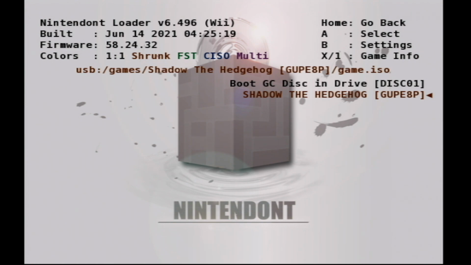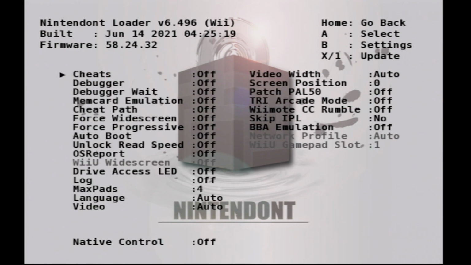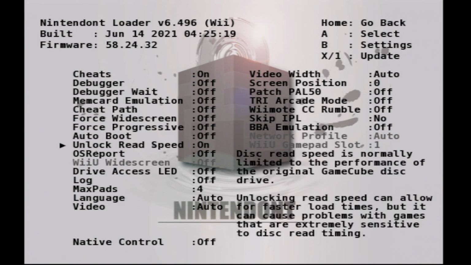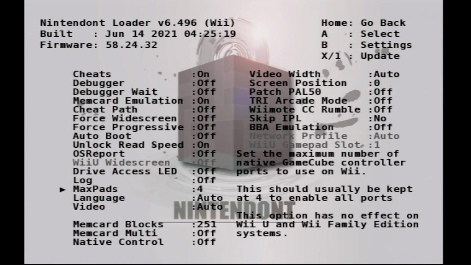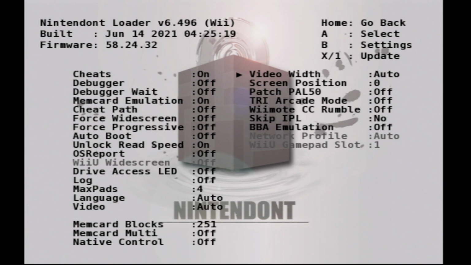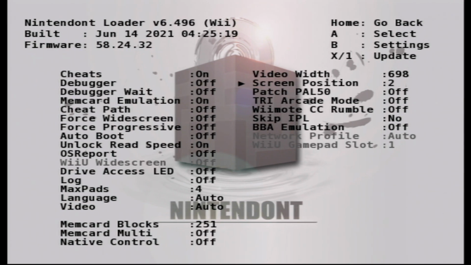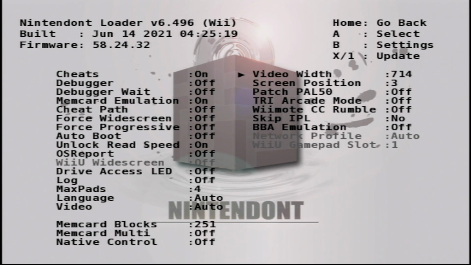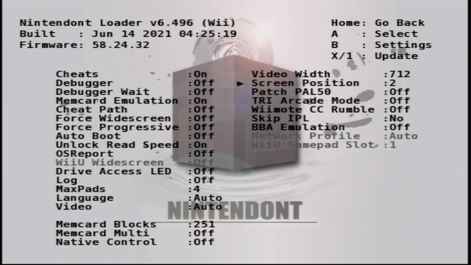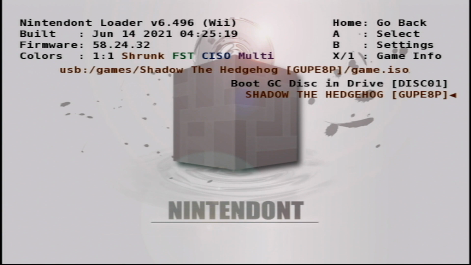I'm going to press B on the GameCube controller to get to settings. You need to turn on cheats and unlock read speed. If you want to use the provided 100% memory card, you need to use MM card emulation as well. I'm going to go ahead and tweak the display to match my TV here, but this is optional. Do whatever works for you. So, looks good to me. I'm going to launch that.